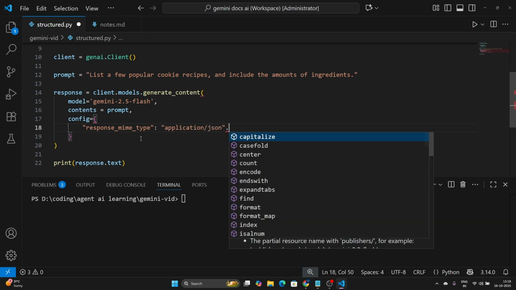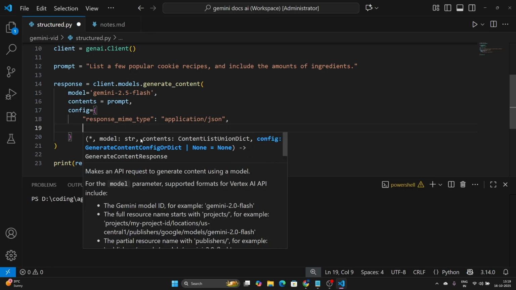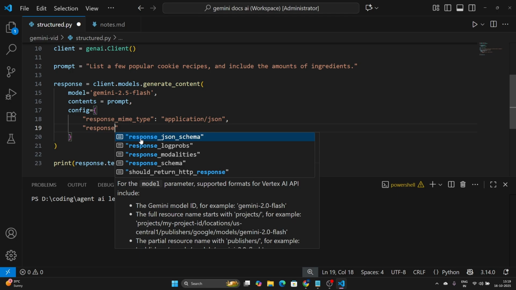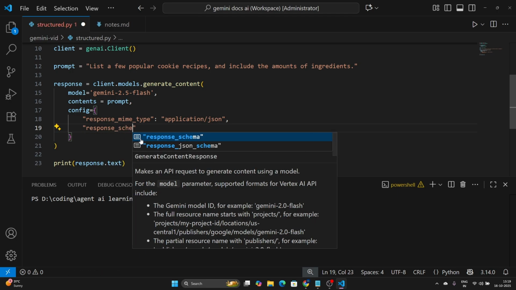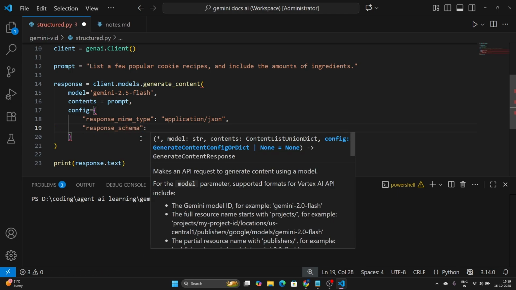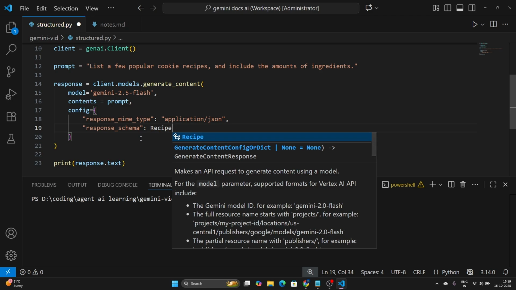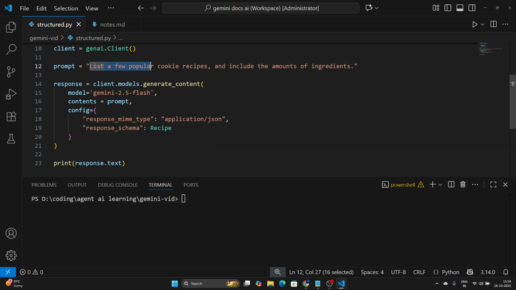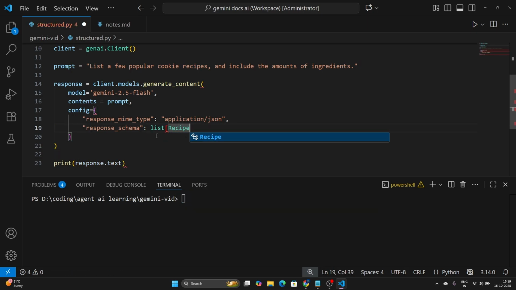So we need the response in JSON format and not a normal string. And the schema which this should follow is something we need to provide. So we can say this is the response schema, and the schema should be a recipe. Now, since we are saying that list a few popular cookie recipes, we need multiple recipes, right? So we don't just pass the recipe directly, we pass it as a list. We need a list of recipes, right?